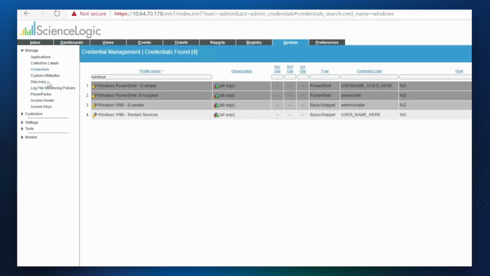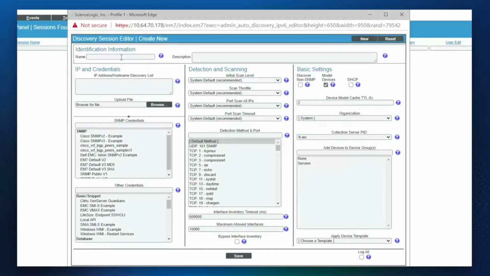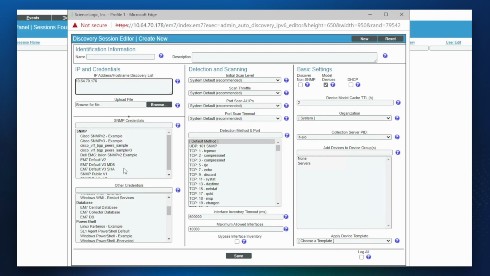So now we can go to discovery and create a discovery session. Here we can put IP. Here you need to make sure that you select your PowerShell credential. Now here's our credential. We need to make sure that discovery non-SNMP is selected because it will be a pingable device. There's no SNMP running on this Windows device. And you can hit save here.